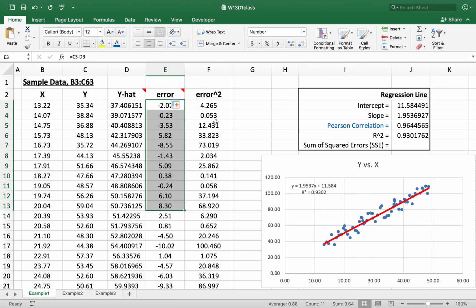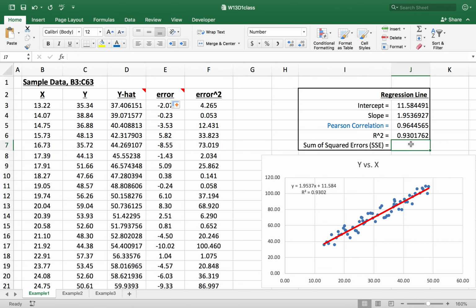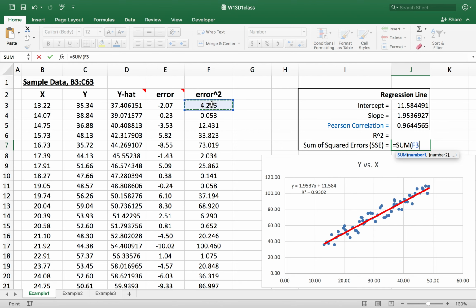So in a sense, getting a sense for the fit, we can add up these error squares, and it'll tell us more or less how well this line is fitting the data, or at least we can use it as a comparison for other lines. Now, we already know that this is the best fit line, so this will be the smallest possible sum of squared errors that we could obtain by using a line to model these dots. So finally, to get the sum of the squared errors, we just want to add all of these things together. So we're going to add from F3 to F63. Oops, that's F63. And this would give us our sum of squared errors for this particular linear regression.